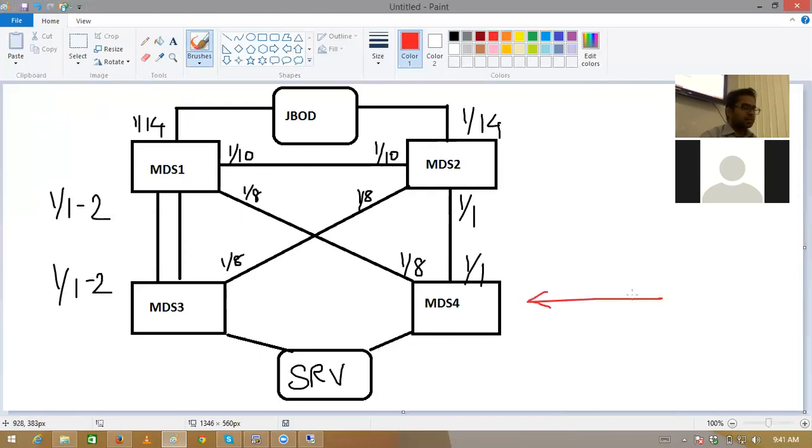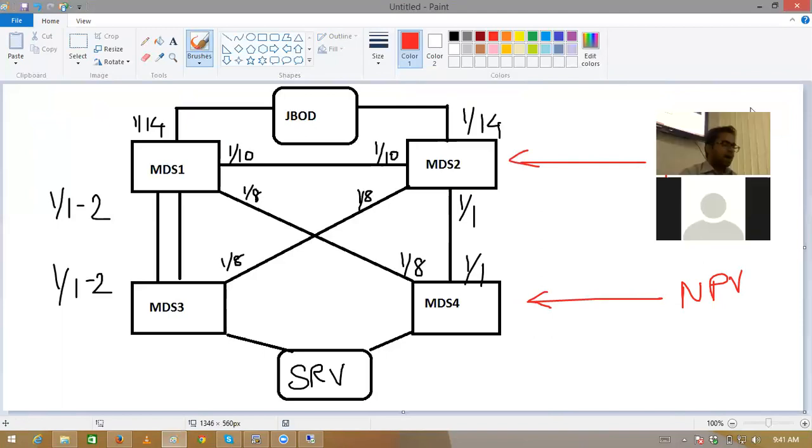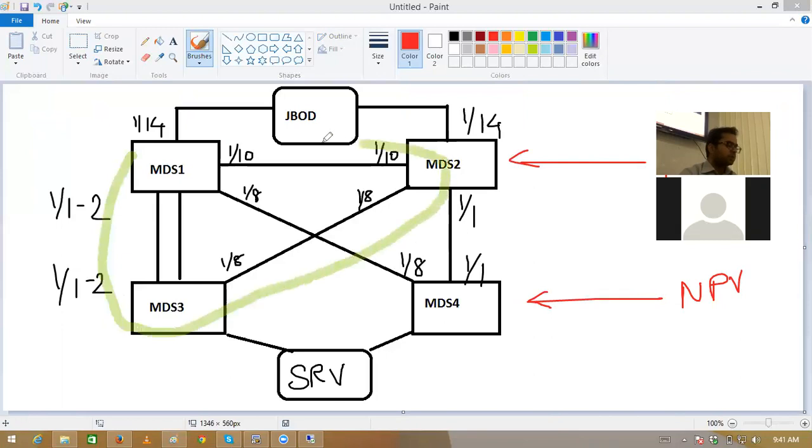Now the config way will be pretty much the same still. Now I'm going to still consider MDS3 and MDS4 as what device? NPV switch. And this set of devices I'm going to consider as our NPIV kind of switch. At a time I'm just going to concentrate on this portion. In this portion, MDS3 will still be defined as part of VSAN 100.